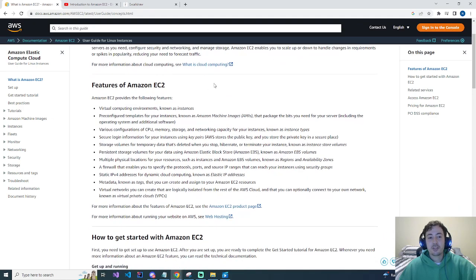Let's check out some of the features. Amazon EC2 provides the following features: virtual computing environments known as instances, pre-configured templates for your instances known as Amazon Machine Images that package the bits you need for your server, including the operating system and additional software, various configurations of CPU, memory, storage, and networking capacity for your instances known as instance types, secure login information for your instances using key pairs. AWS stores the public key, and you store the private key in a secure place. This may be your SSH folder on your computer.